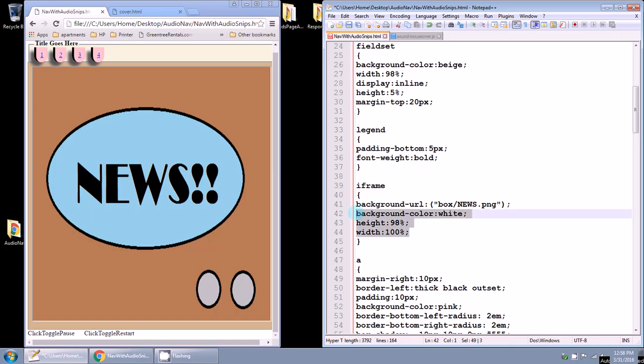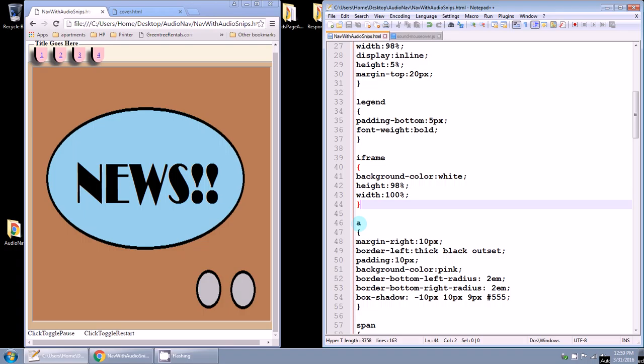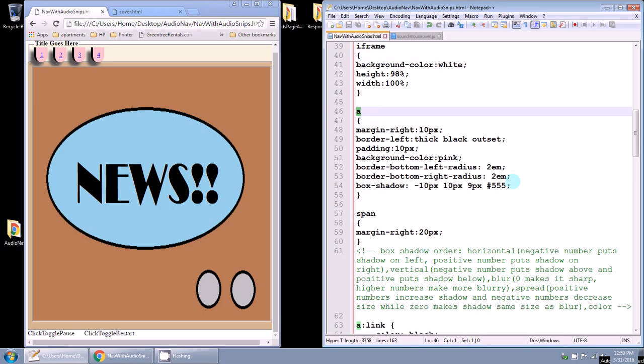Iframe has a style, background URL box/news.png, which actually didn't work doing it that way, which is why I had to do it by creating my cover page, as I showed you right here. Background color white, 98% height and 100% width. My A, which is the link tag, got margin right of 10 pixels, border left, thick black outset.